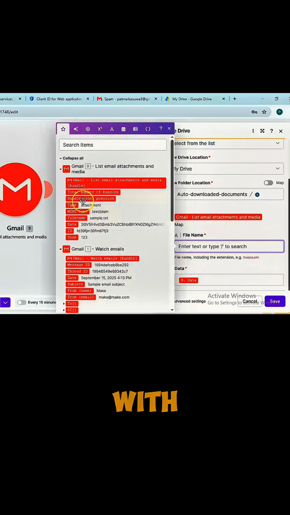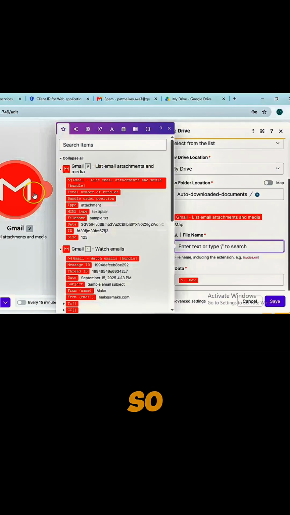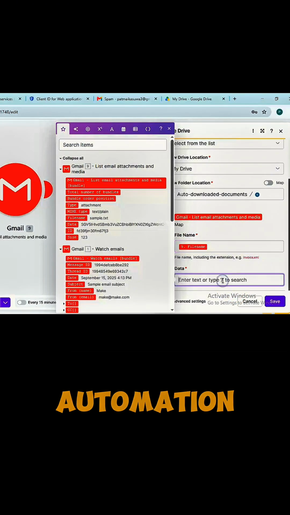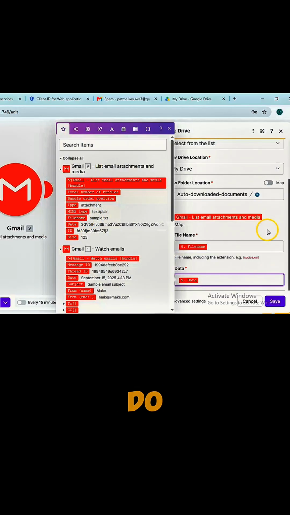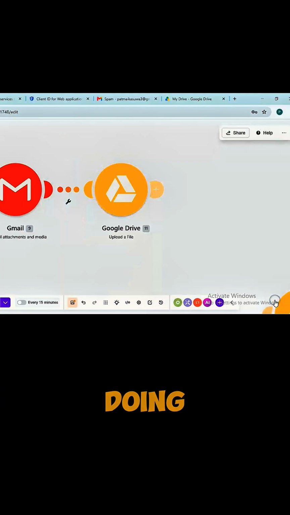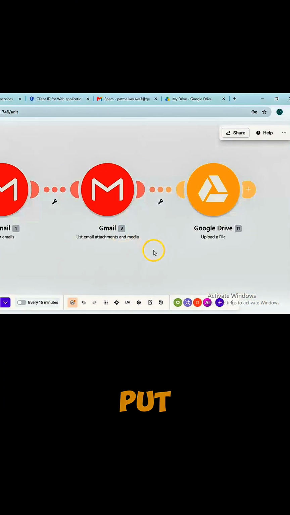You can map. You can decide to go with the list because the second automation is grabbing the media for us. So when we get to Google Drive, we will now pick the media we want from the first automation. You can see that it's automatically picked already, so you don't even need to do much here. Just follow what I'm doing step by step. If you don't understand anything, you can drop me a comment and I'll put you through.